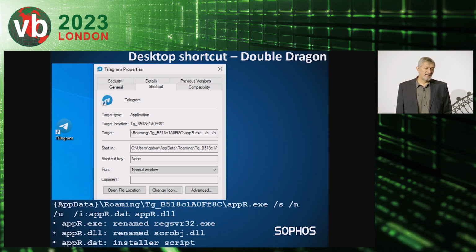That obscure command line will run a renamed registry component of the Windows operating system, which will load the Windows scripting engine, also from the Windows operating system. And finally, it will execute the JavaScript installer code stored in the appr.dot file.